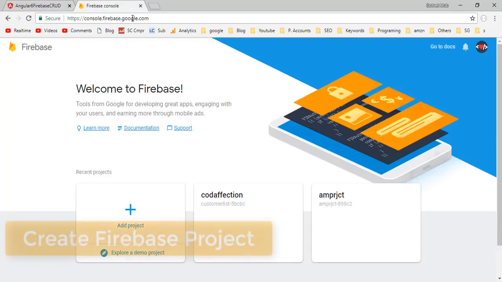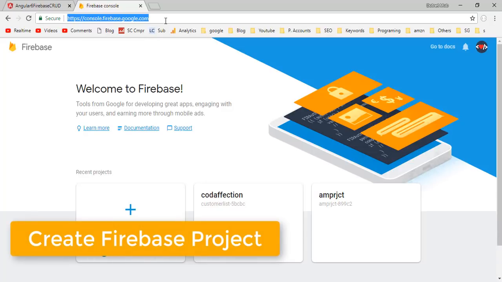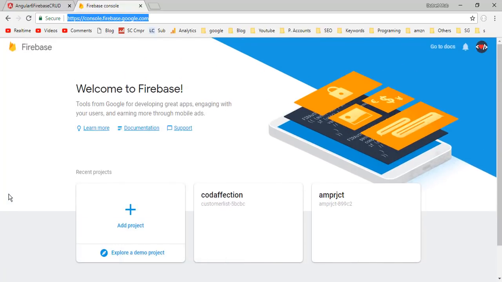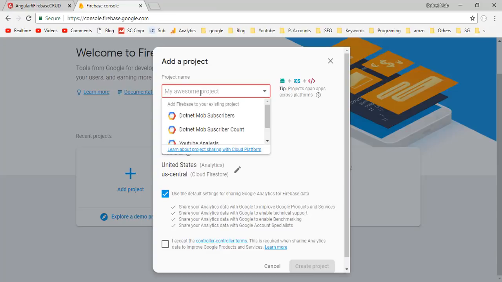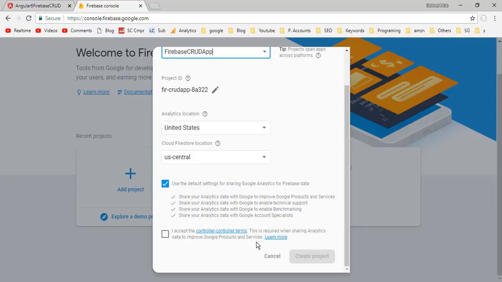So go to this website console.firebase.google.com. Here I have already logged in with my Gmail account. Now let's create a Firebase project. So click on this add project. Now give a project name. I will set it as Firebase CRUD app. Now accept these terms mentioned here. Then click on this create project button.